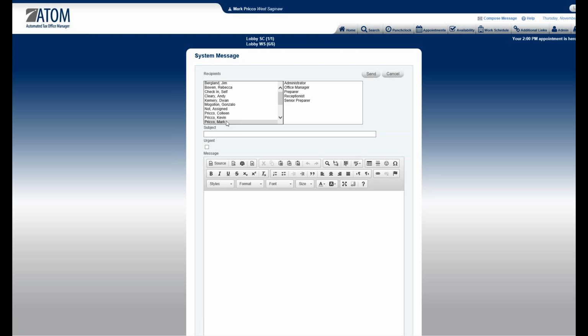And to do so, I just left click my mouse. If I want to select multiple recipients, I hold the control key down and left click. To unselect, again, I'd hold the control key and left click again.